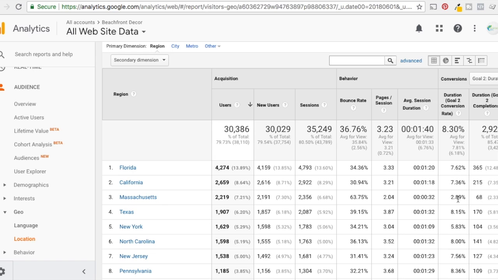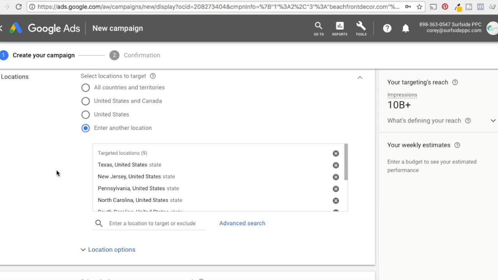So Massachusetts, kind of a low interaction compared to some of these other areas, so I might want to exclude Massachusetts. But for now, I'm just going to target all these areas, target all the coastal regions where people are most likely to be looking for beach decor pretty much year round. So we have our locations here.